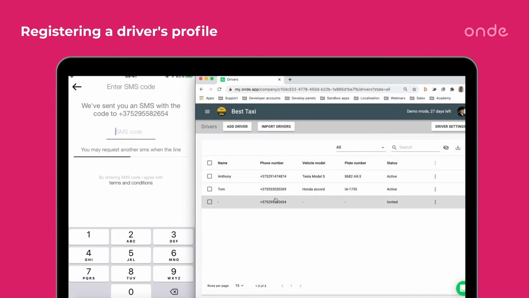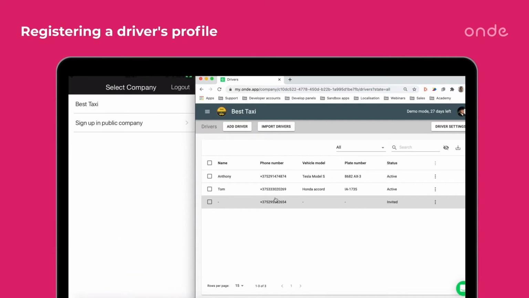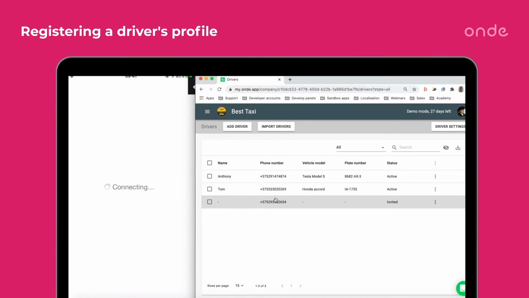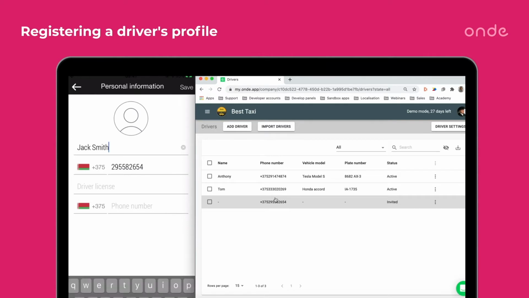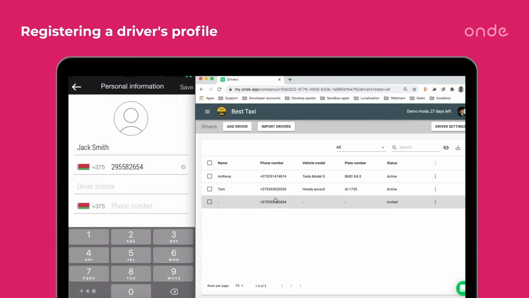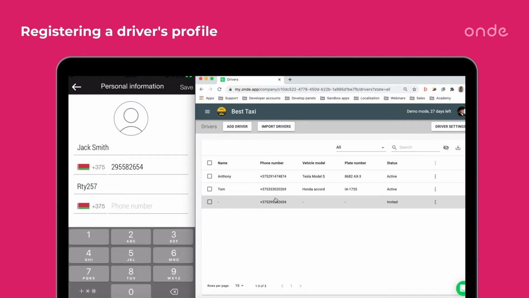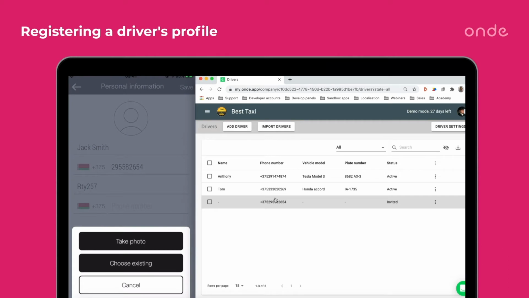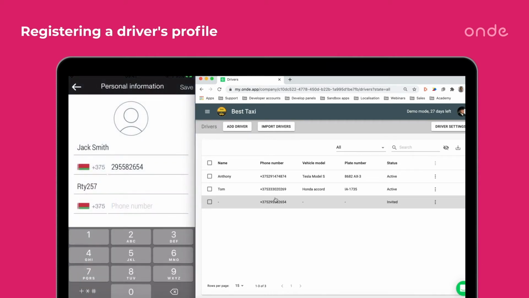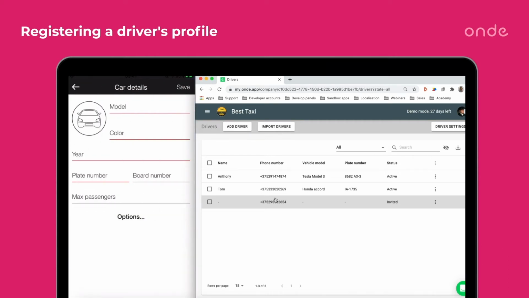Open the app, authorize with the SMS code received to the invitee's number and select the company. On the first screen, fill in the personal information, name, driver license, and emergency contact number, which is optional. Driver image is also optional, unless marked as mandatory in driver settings. You may take a new photo, choose one from gallery, or add one later.